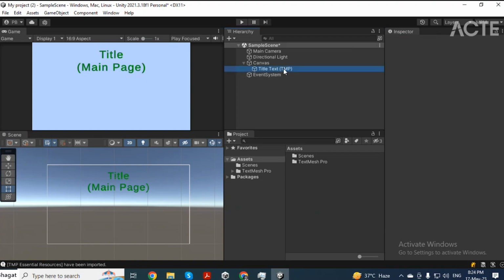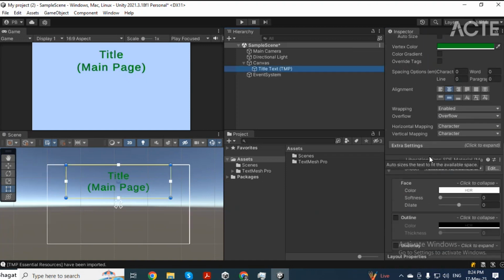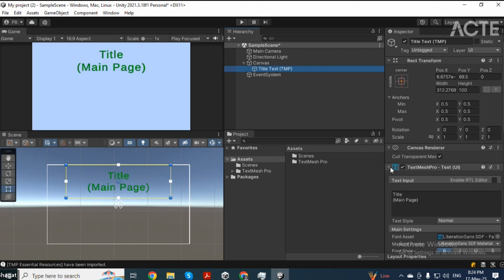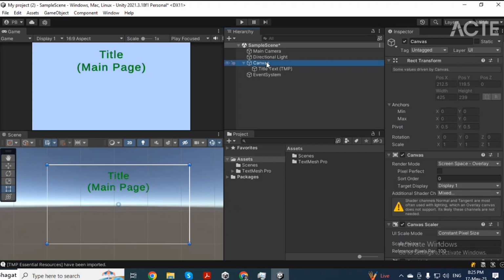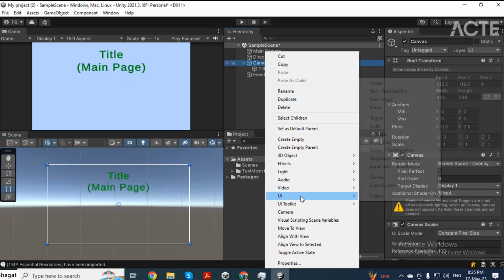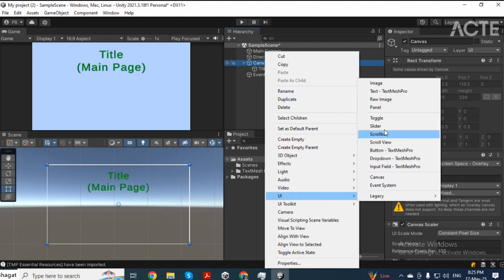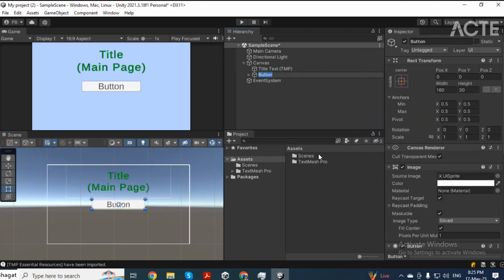Okay, so these are the things in text. This is all about text. Now I want to add one button. How to do that? Whatever you add, you have to add in this canvas only. You have to right click in this canvas, then UI, and button. Okay, the button has come here.